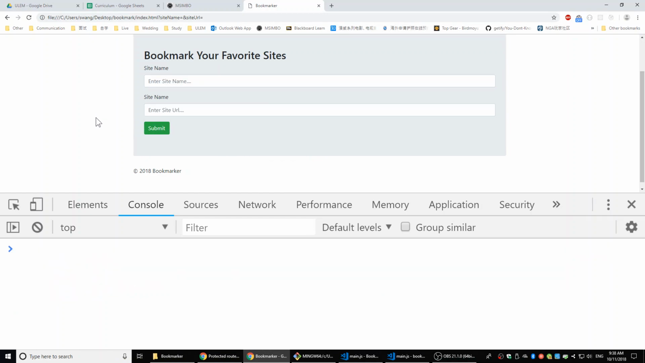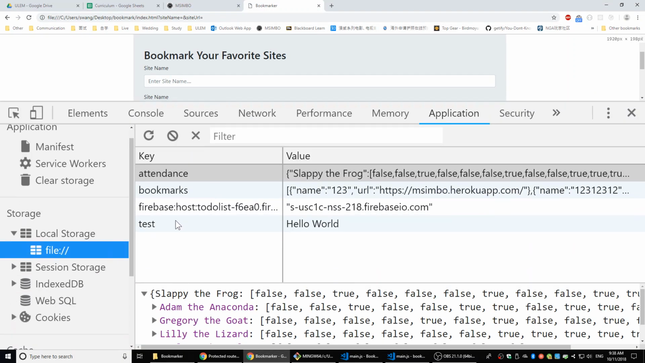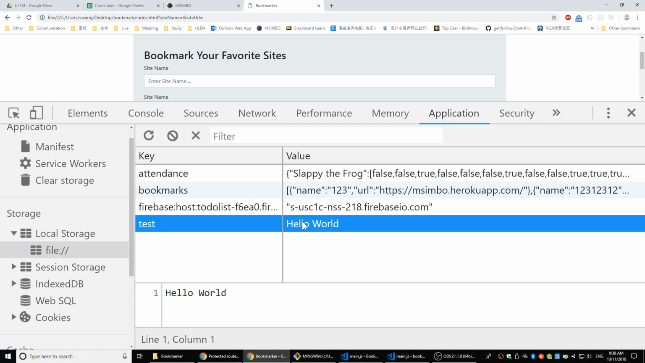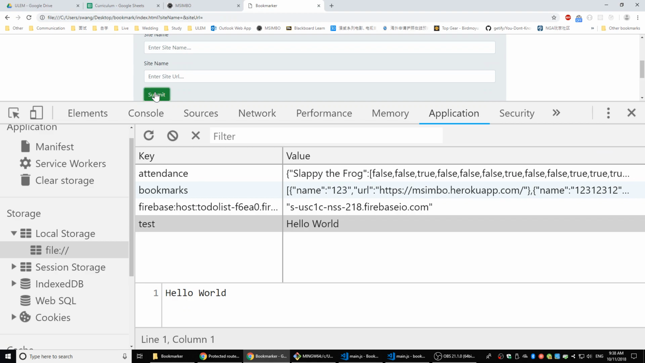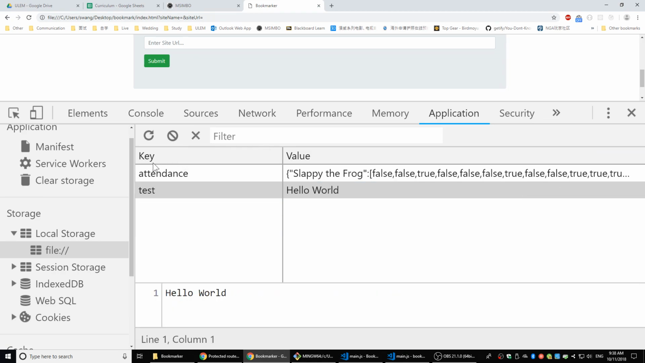Let's reload the page and submit the form. Let's go to the Application tab and go to my local storage here. Let's see, the test hello world is here. You see that test hello world. Let's try it again. I think it doesn't allow duplicates here, so I already have the key test with the value hello world. That's how it works. Let's remove those extra ones.